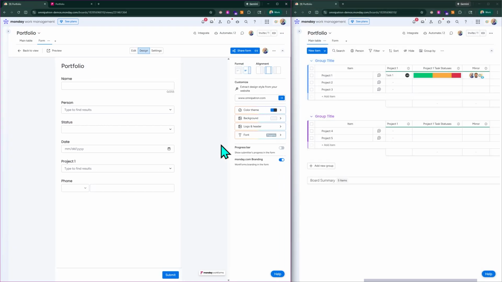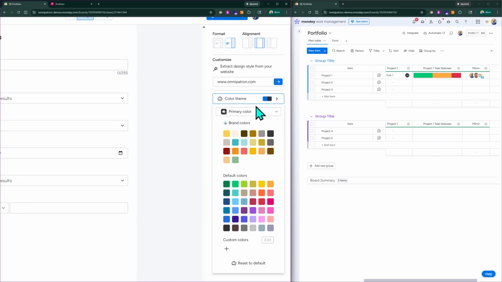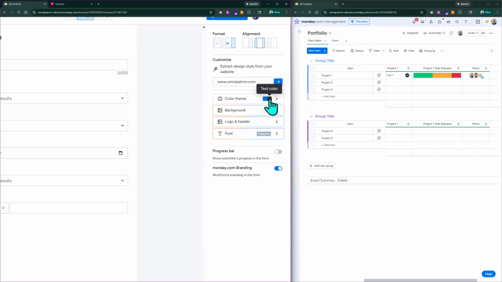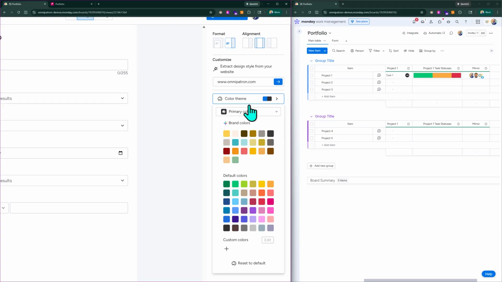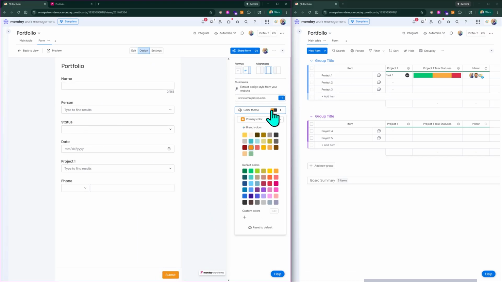And just give it a second. Did it do it? Let's see, primary colors, brand colors. There we are. So it pulled out some brand colors that are used on the website. We could choose those as a color theme. So let's say if I was to choose this orangish gold color, that would be the primary color. We could see that it changes the submit button color.